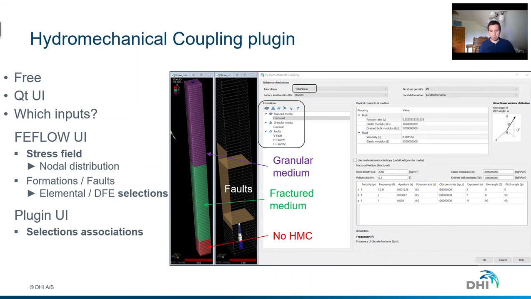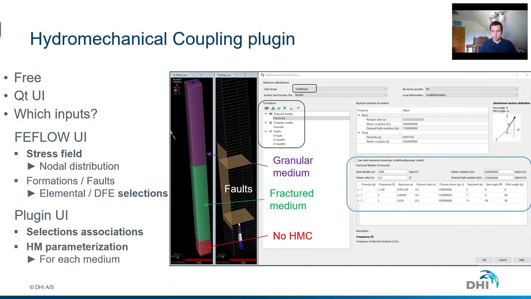So you don't need to always restart one by one the definition of formations. If you have individual fractures represented as discrete feature elements, this can also be listed here. Each formation, either fracture, granular media, or faults, requires a specific set of parameters. The number of parameters is defined depending on the type of model that you choose.